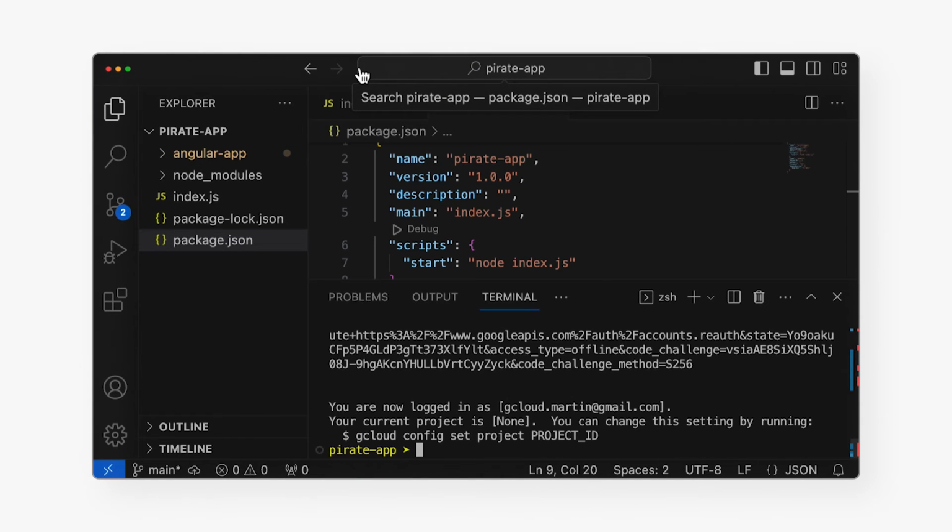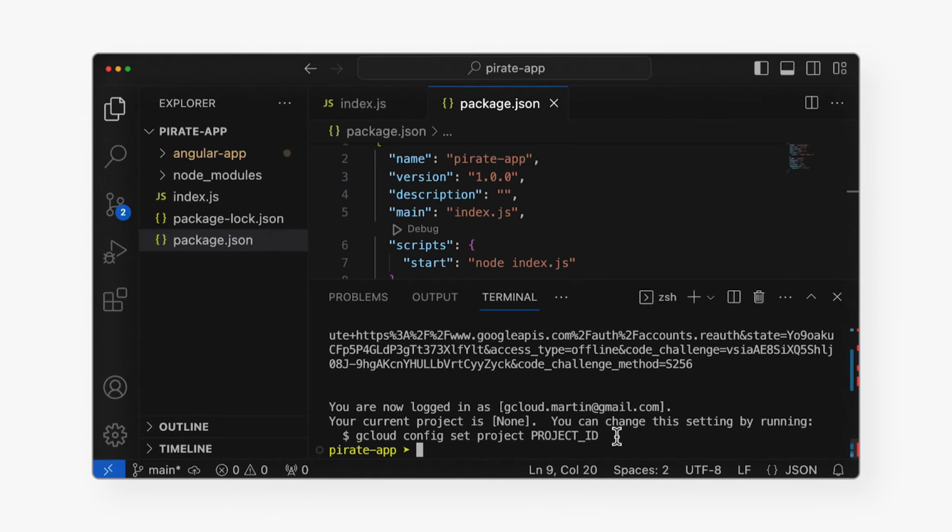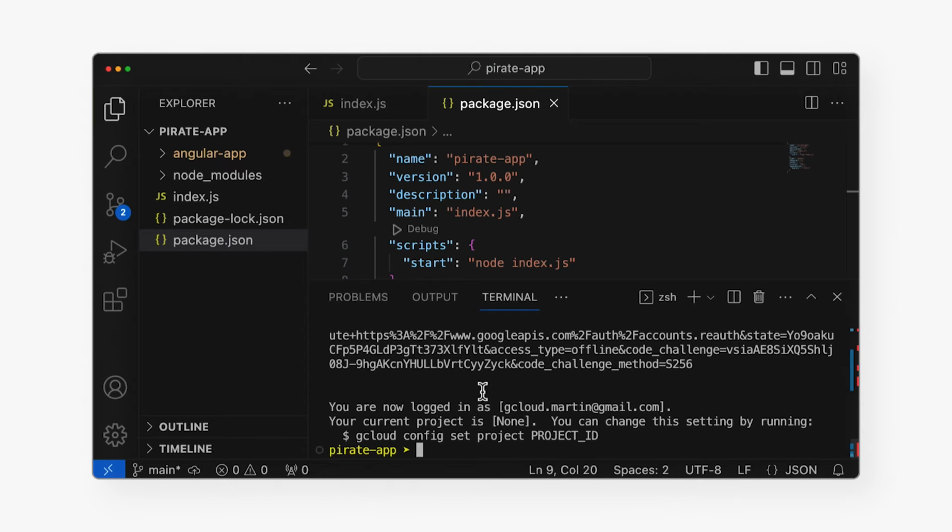We see here that the gcloud tool tells us that we should set our current project. That is a good idea. Then we won't have to enter our project ID over and over again. Looks like we need our project's ID. We can find that here in the Cloud Console. Let's copy that. And then I'll use the gcloud tool to set our current default project.